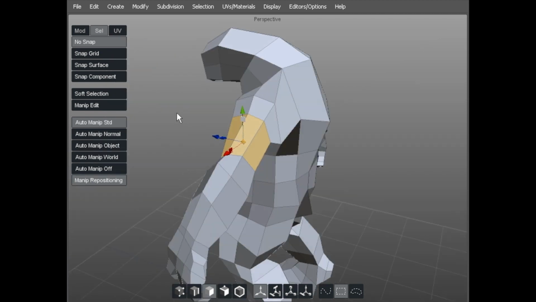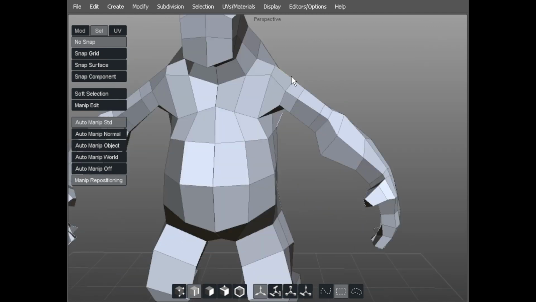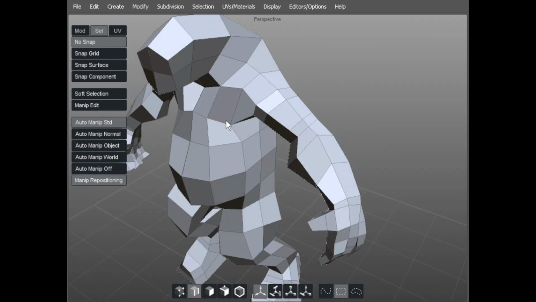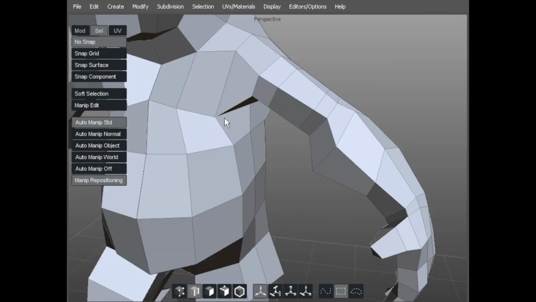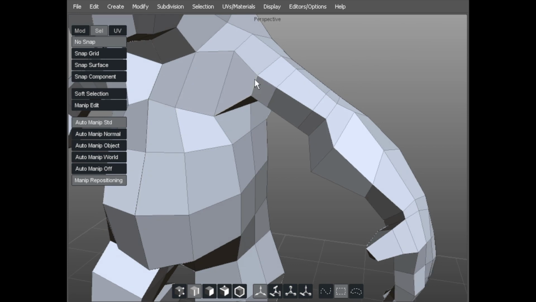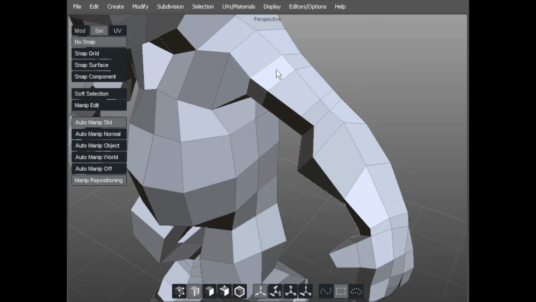Now that bicep area there is quite nasty, so we'll put a couple of splits in there. We'll select the loop all the way around, Shift and X, and again I've got the slide function there. So we'll do one there just by the elbow, and one there just below the cut. There's not a fantastic amount of definition in this muscle coming up from the chest across the top end of the bicep yet.